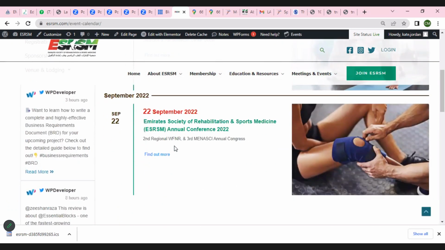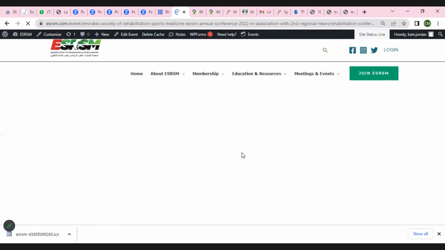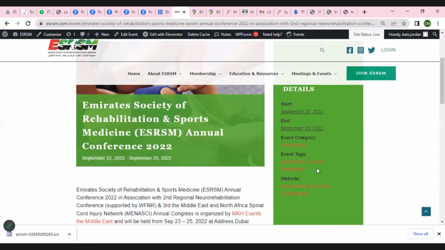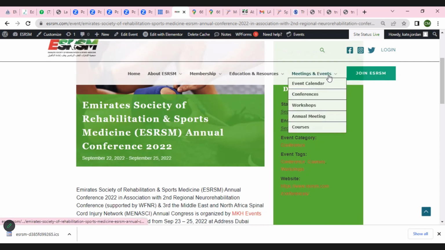When you open this one, here you have the tags. The tags stay here. You see, you have conference, courses, workshops. But for this, I'm going to take off courses and workshop. I did it to show you that when you have the event tags, you can have different types of events other than conferences. So going back to conference.